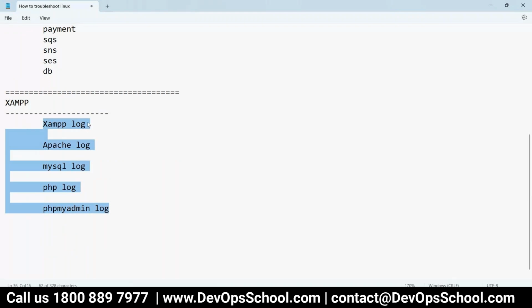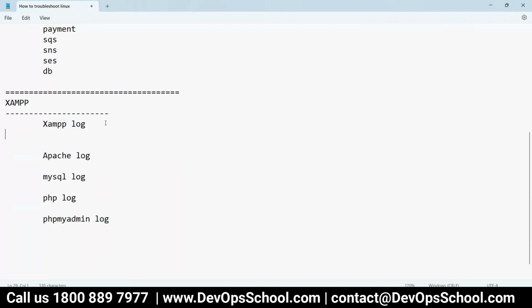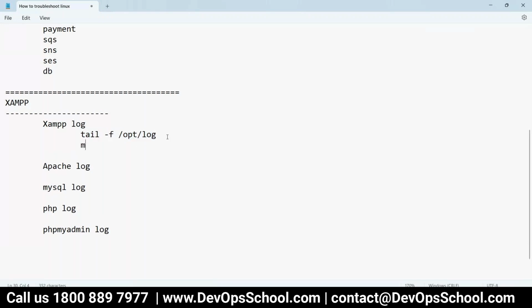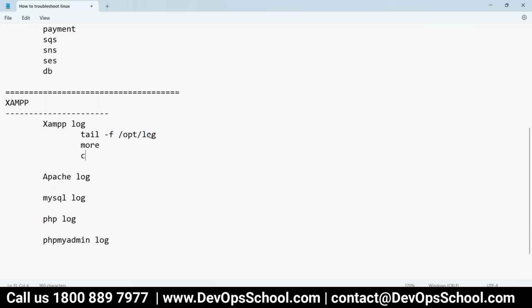How do we see the live log? Here is a very simple command: tail -f and then the log location, whatever it is. And you can see the streaming logs. But if you want to see the old logs, you can use the cat command. So all this you should be ready with.